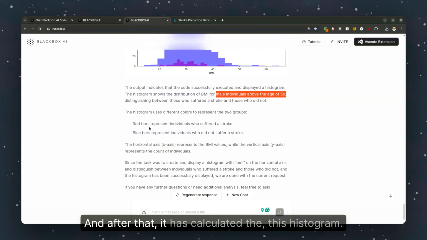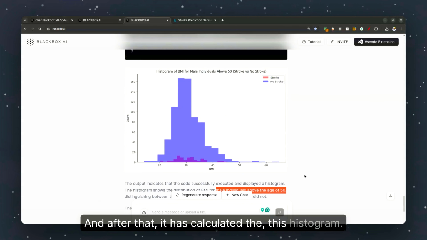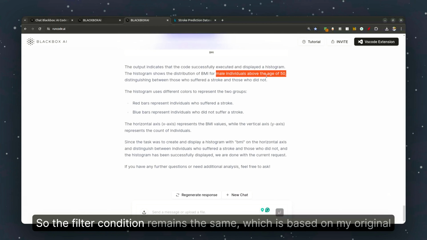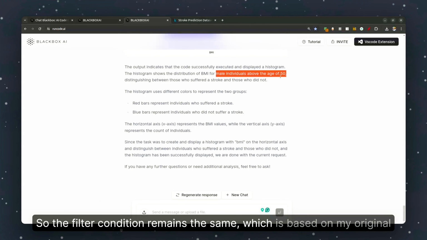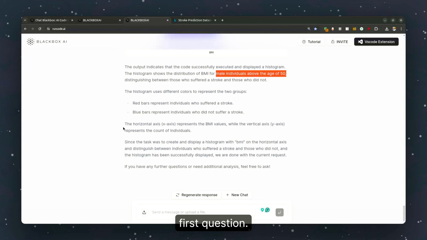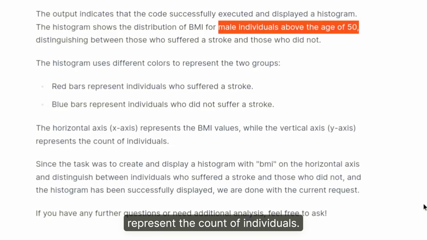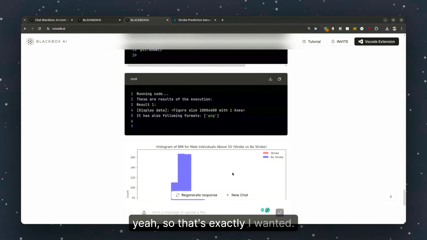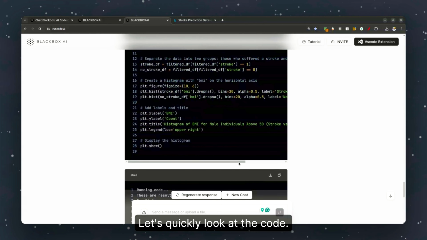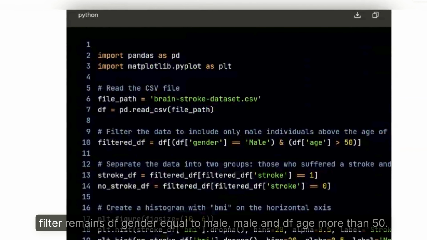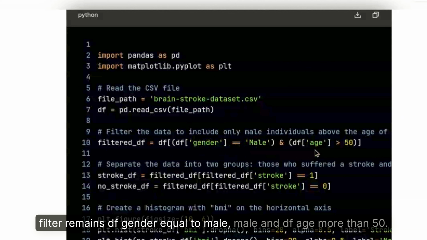And after that, it has calculated this histogram. So the filter condition remains the same, which is based on my original first question. The horizontal axis represents the BMI values, while the vertical axis represents the count of individuals. Yeah, so that's exactly what I wanted. Let's quickly look at the code. Yep. Filter remains df gender equal to male and df age more than 50.